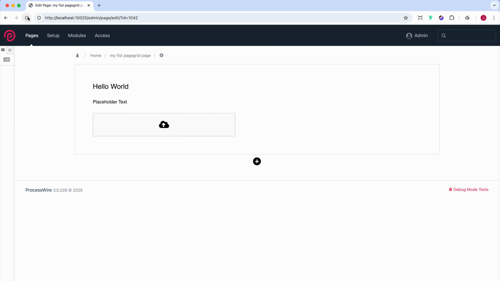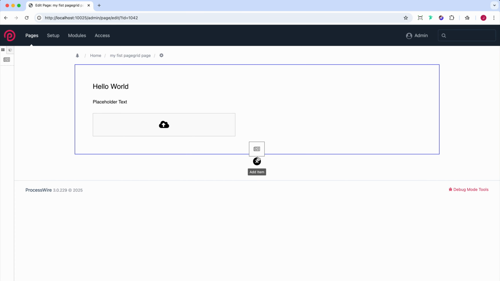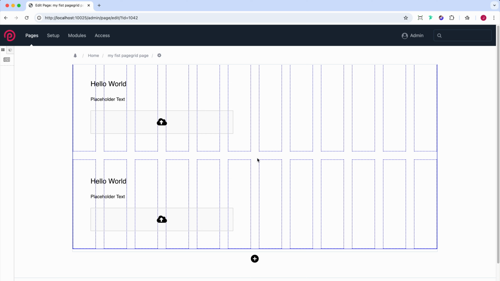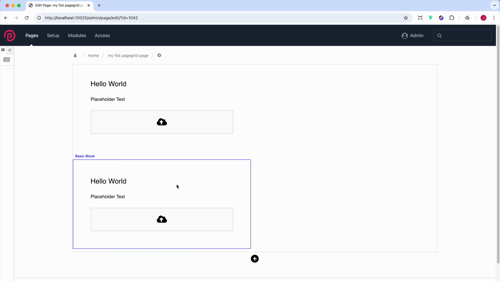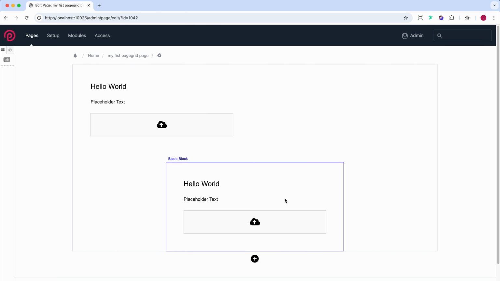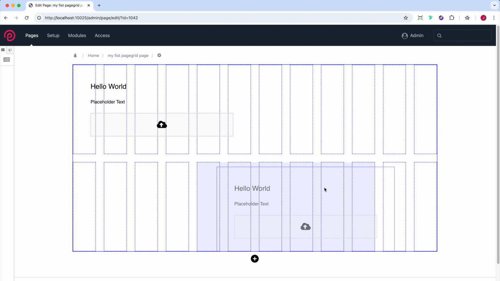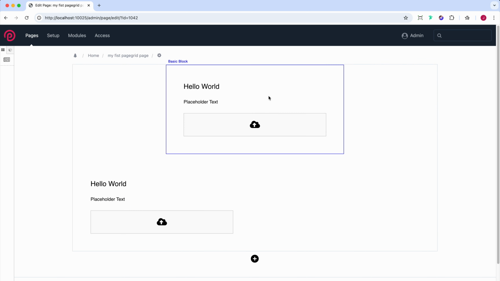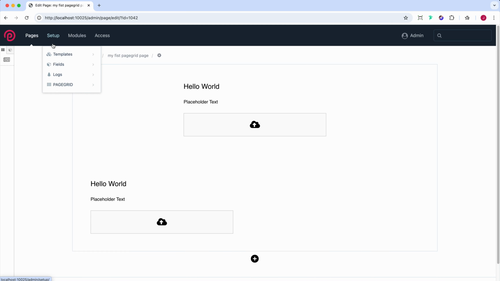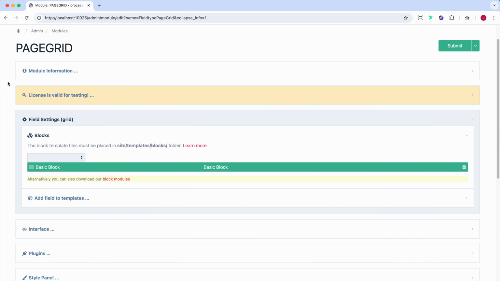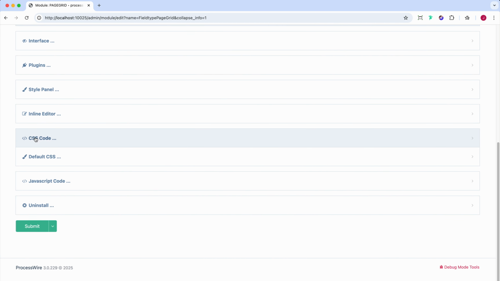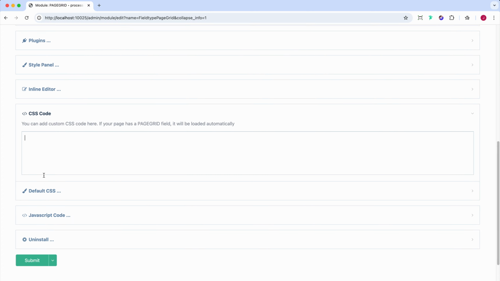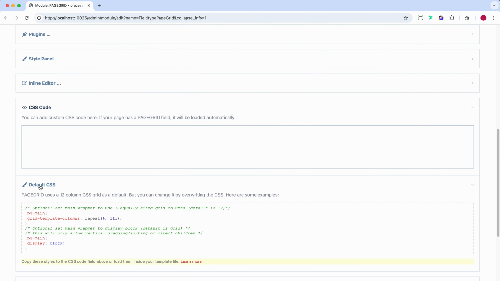When we refresh the page, we can see that our blog now looks a bit nicer. As a default, PageGrid renders your blocks inside a 12-column grid, which gives editors a lot of flexibility to lay out a page, but you can easily customize this through CSS. A good place to override PageGrid's default CSS is on the PageGrid module settings, where you find a CSS code field and some CSS code examples that you can copy and paste.